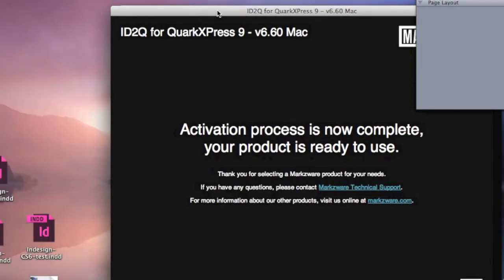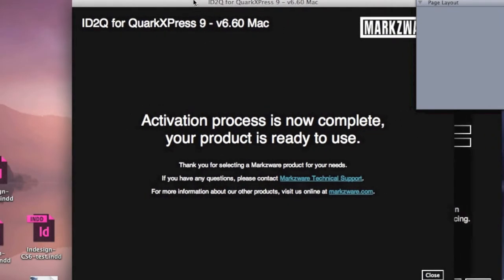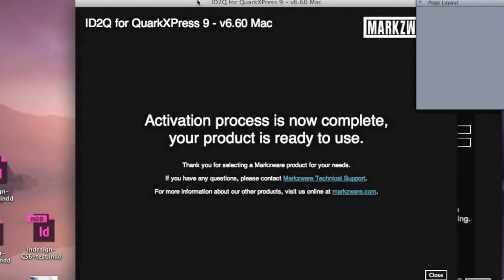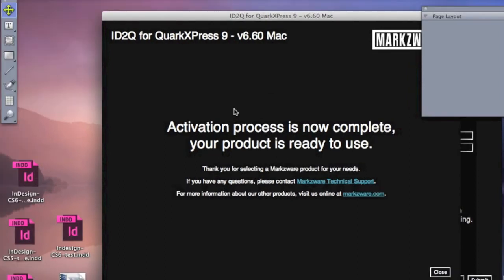Now, what you saw pop up first is that it was trying to activate. Sometimes it'll try to activate and it won't be able to. Maybe the server is busy, maybe there is something else that's blocking the access temporarily. In that case, you just quit your Quark, start it again a minute or two later, and generally it works. Alright, so it says here, activation process is now complete, your product is ready to use, ID2Q for QuarkXPress 9, version 6.60 for Macintosh.